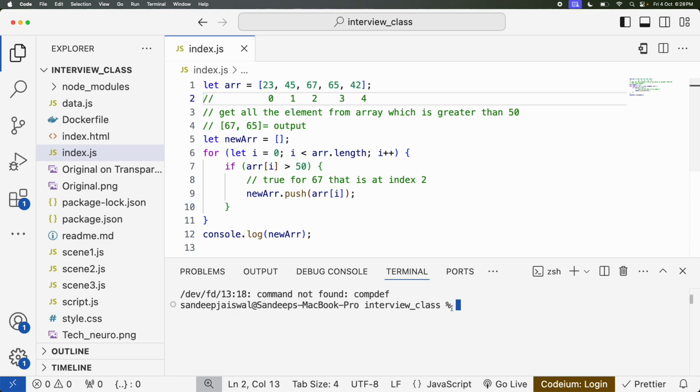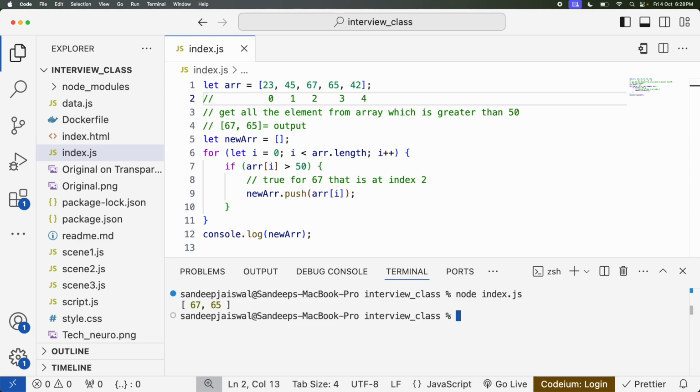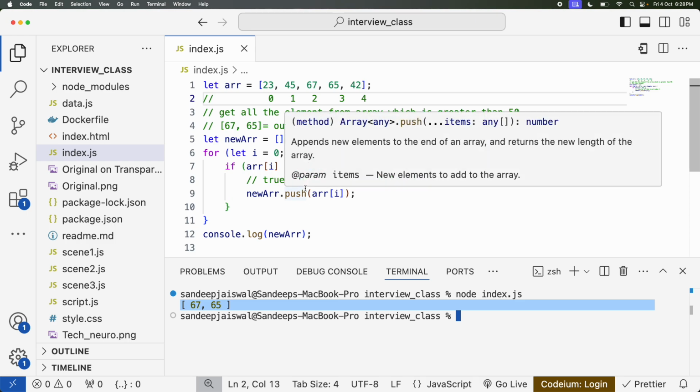Okay, so let's print this. Okay, so we got 67 and 65. So this is the normal way, right? So let's try to convert this normal procedure into filter.